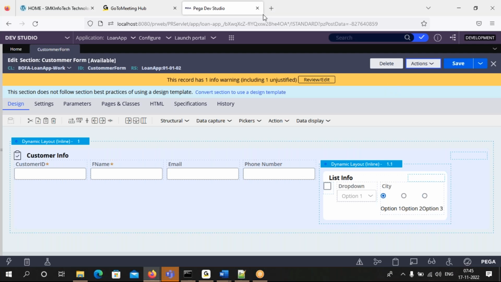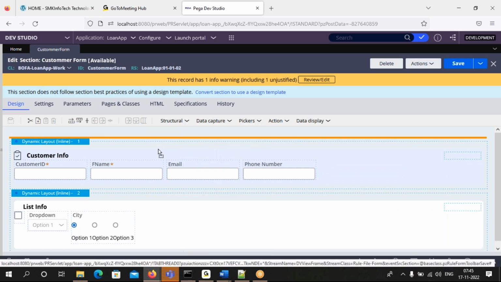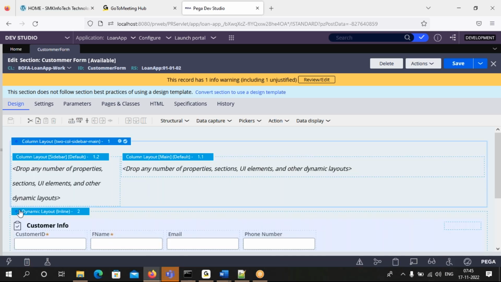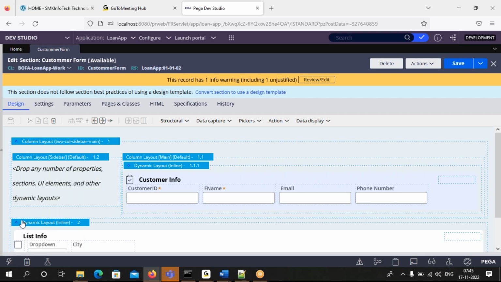See that. No, I want to put it down side by side. Go for column layout, side by side. Put here this. Hold it, drag inside. So this is all like structural format.